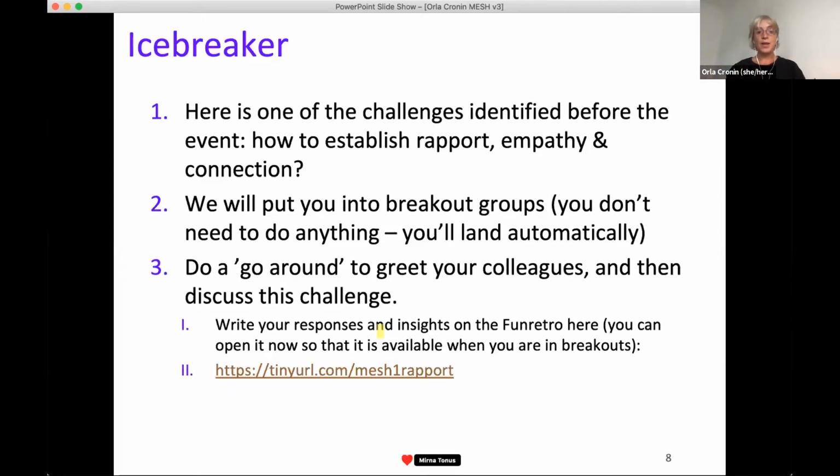The way we're going to do that is we are going to put you in breakout groups. You won't need to do anything. You'll land automatically in a breakout group. You'll be in a very small group, probably of between 2 and 4, so you have time to say hello and greet your colleagues. We'll spend approximately 5 minutes doing this, so don't spend too long in your chat. And we're going to ask you to go to a fun retro board. Now, I'm going to stop sharing for a second and show you that board.